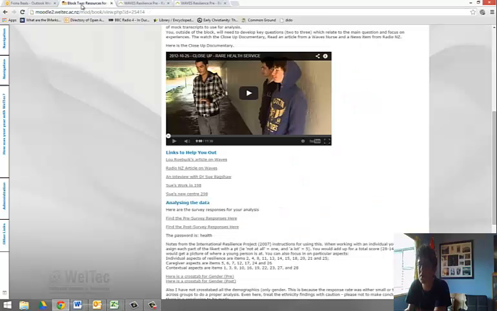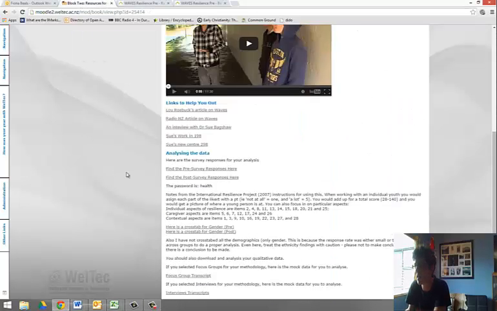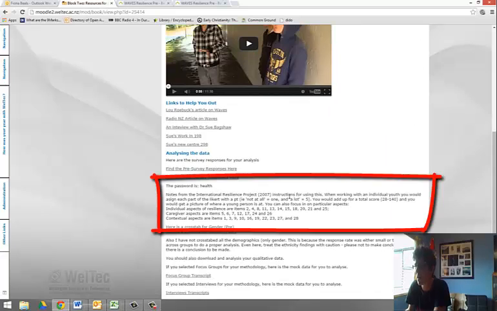So if we go back up to our block course, and up here we will see that the project tells us the following. Instructions for using it. When working with an individual youth, you would assign each part of the Likert scale a point. Not at all is 1 and a lot is 5. You would add up for a total score of 28 to 140, and you get a picture of where a young person is at. You could also focus on particular aspects. Individual aspects of resilience are items 2, 4, 8, 11, 13. Caregiver aspects are items 5, 6, 7. Contextual aspects are items 1, 3, and so on.